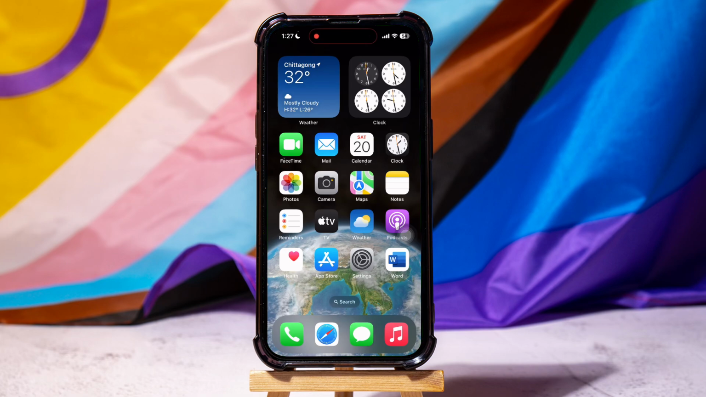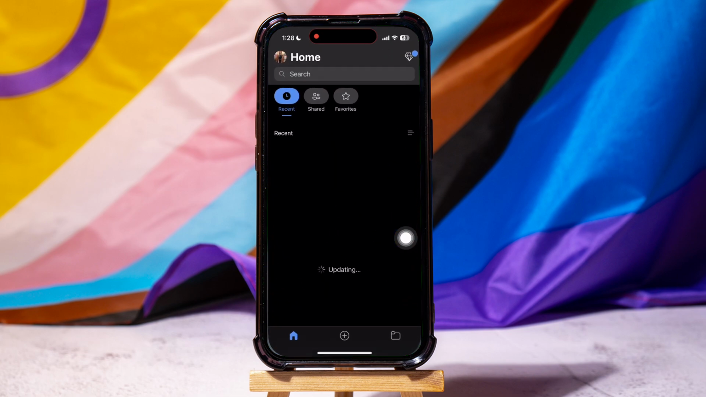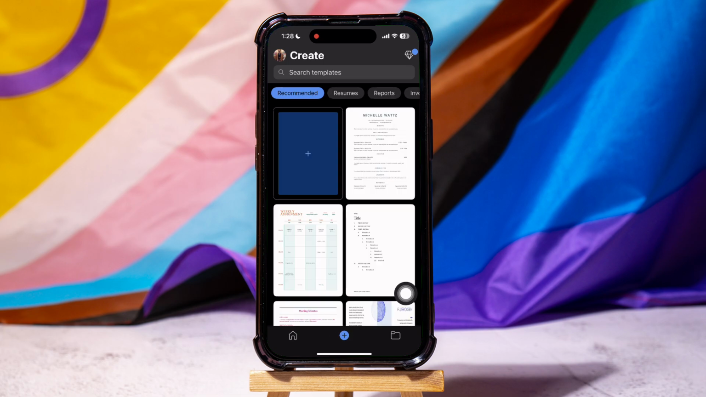How to create Word document on iPhone. To get started, first of all go ahead and open up the Word application. Once you're here, go to the bottom and tap on the plus icon in the middle. Over here, tap on the blank template as shown.